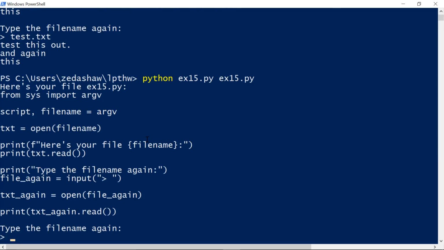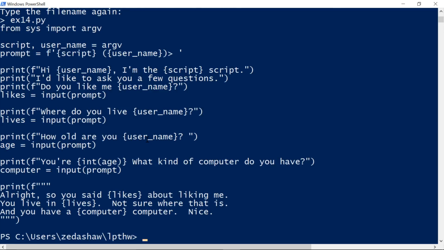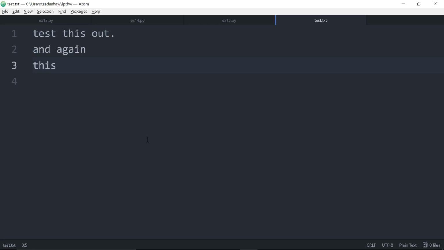Now let me show you something interesting. I can do ex15.py. So the Python script just opened itself and printed it out. So try to wrap your head around that. For some people, that seems to be magic. It's not, though. The Python script is a text file, and I can tell Python to open text files. So there you go. And let's do ex14.py. See? Pretty straightforward.